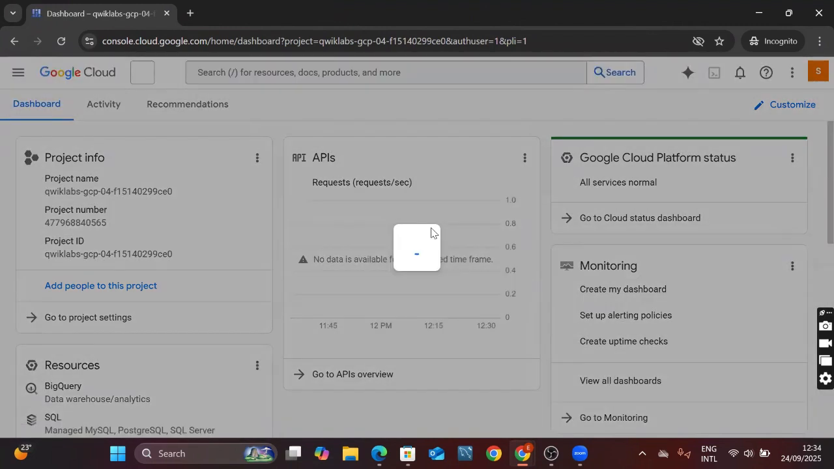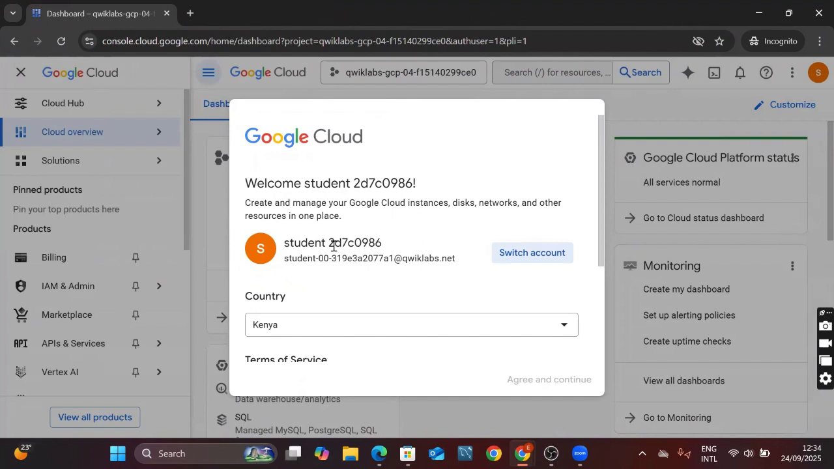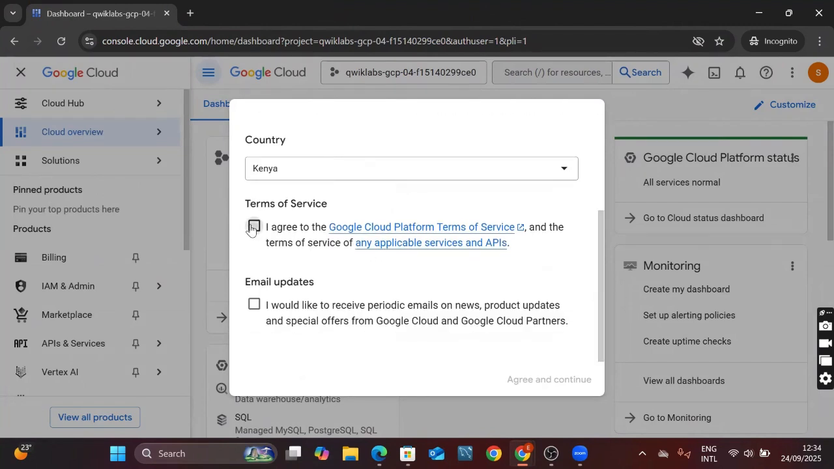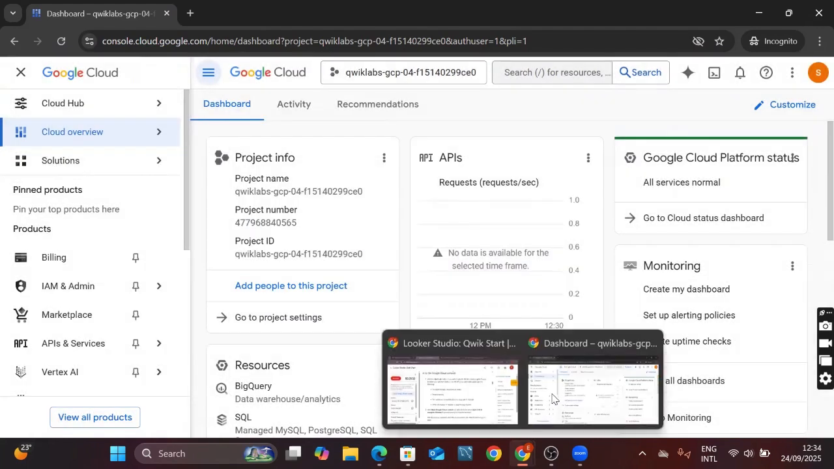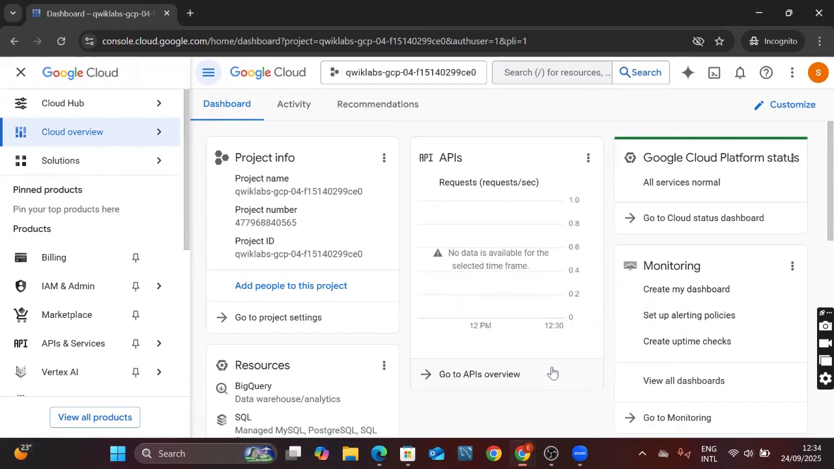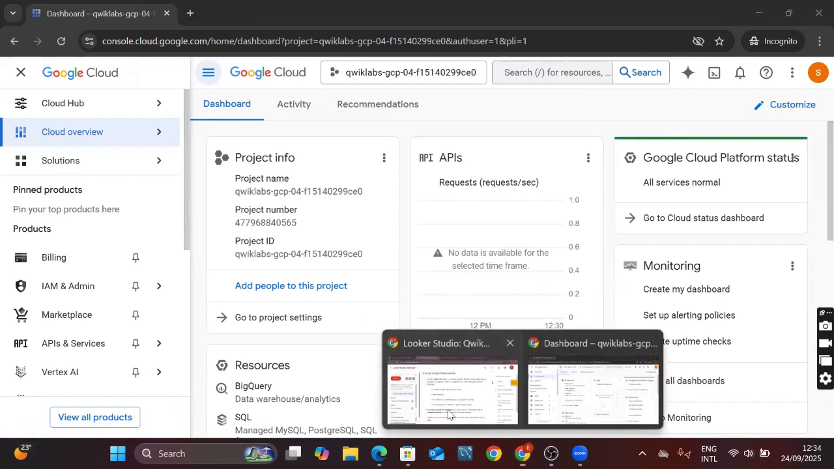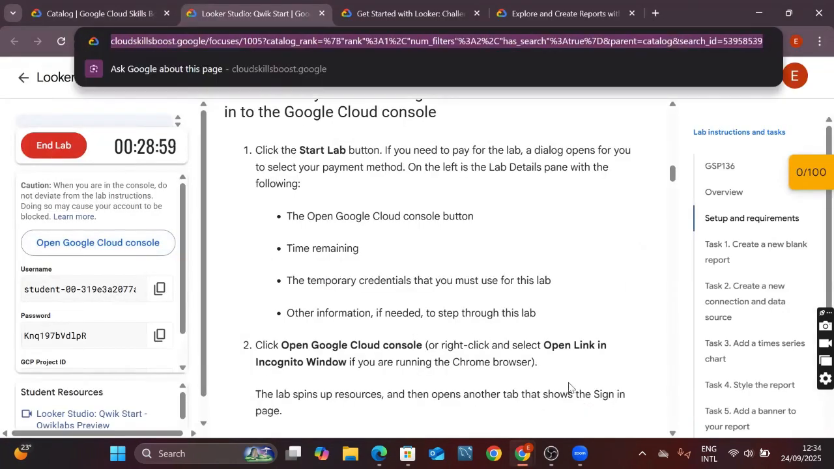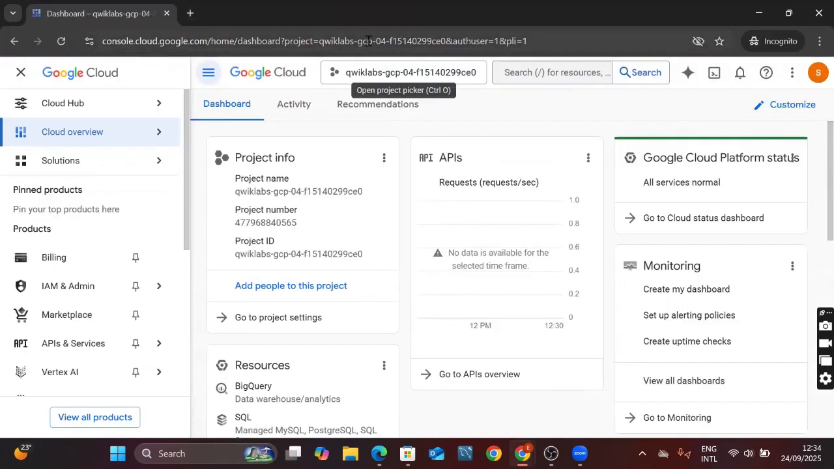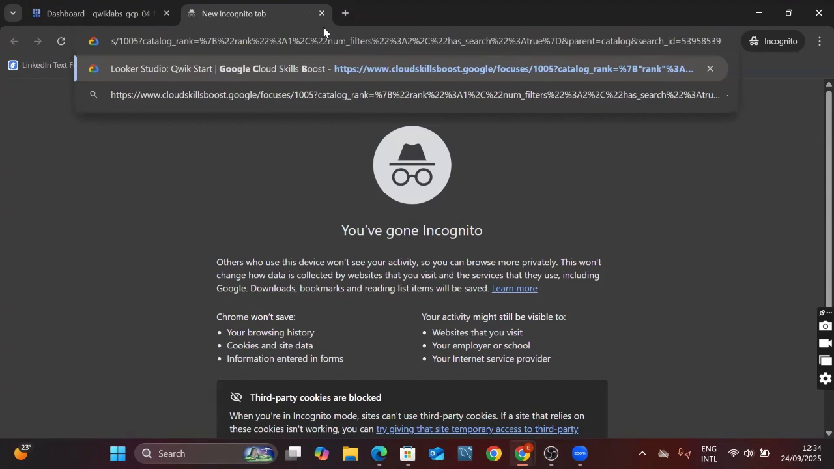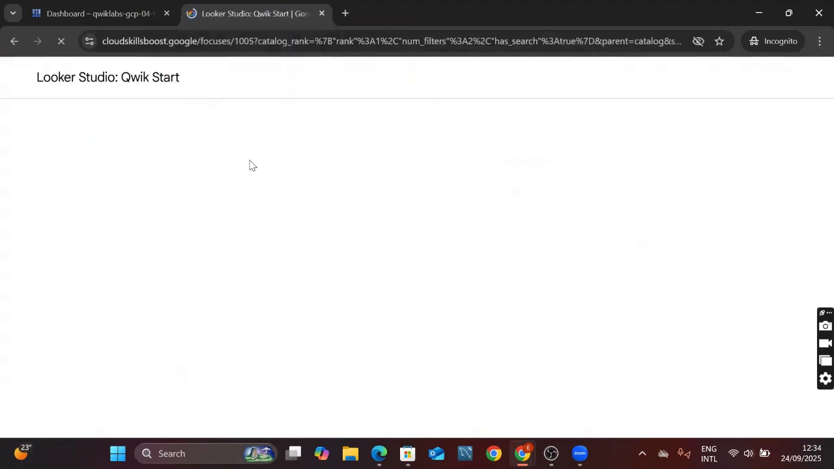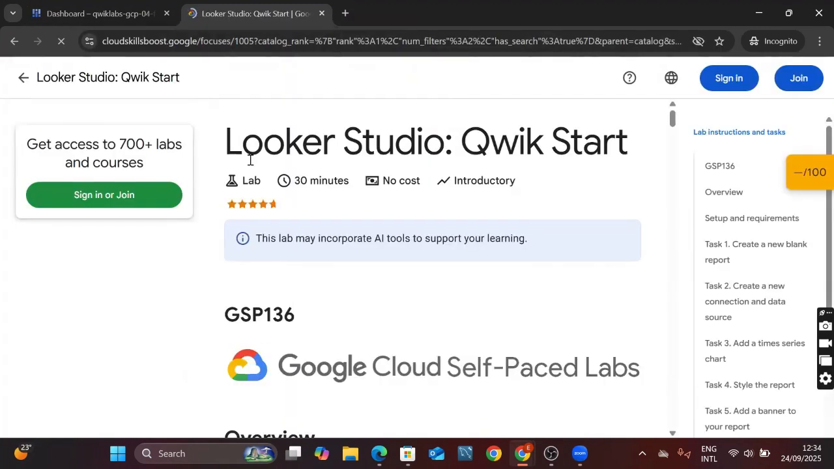So now this is the new lab that we need to follow. You can see this is the student ID that I need to follow. We can go ahead and agree to the terms of service so that we're able to continue. Let's go ahead and copy the lab instructions over here. Let me look for it so that it makes it easy for us to follow. You can see the timer is running. You have only 30 minutes to complete this lab. So let's go ahead and paste our instructions there so that we are able to follow.